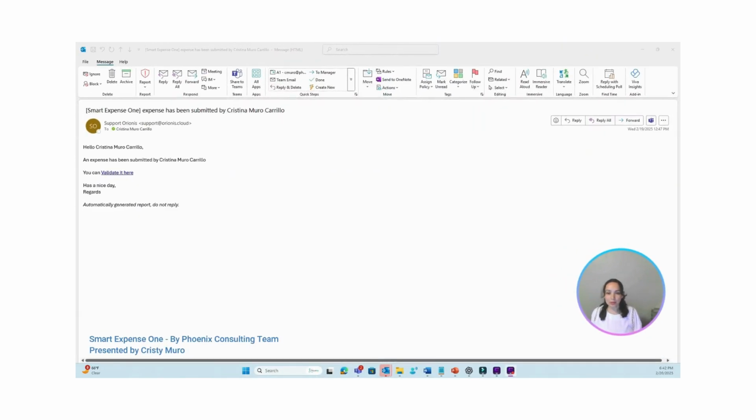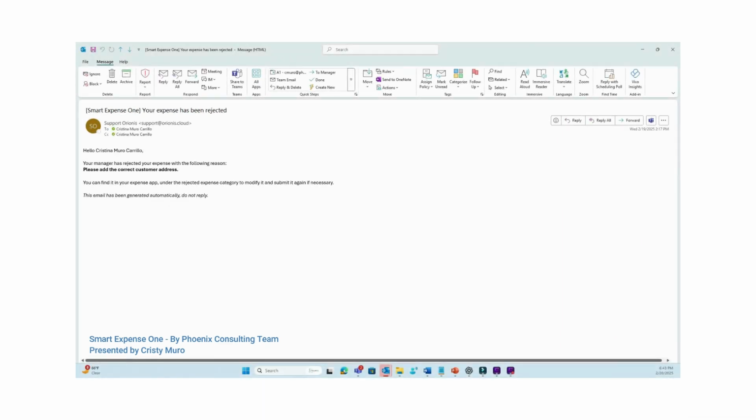Now I'm going to go back to my email to show you all the email notifications that happened during this process. Number one, when the employee sends an expense to be approved, the manager will receive this email. This email has the link, so the manager is able to use that link to review and approve the expenses. Number two, if for some reason an expense has been rejected, the employee will receive an email so that he knows that his expense was rejected.